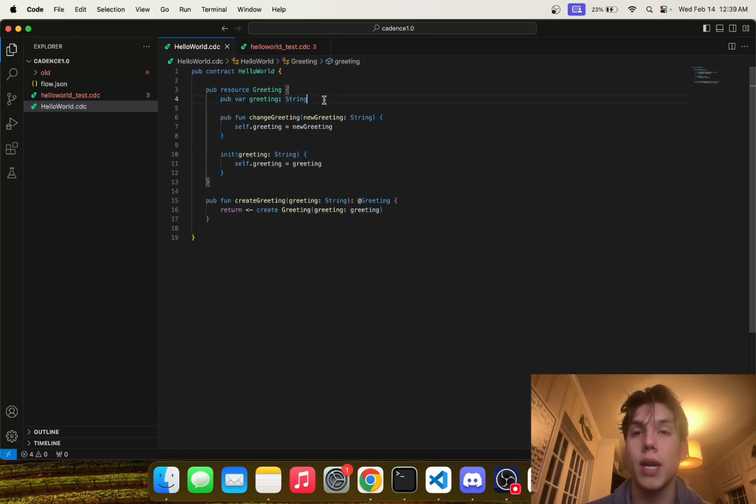It has a greeting variable that we can initialize to Hello World or whatever we want, any string. And then it has a function called change greeting, and this allows you to pass in a new greeting, and then it will just change that greeting to whatever you pass in.